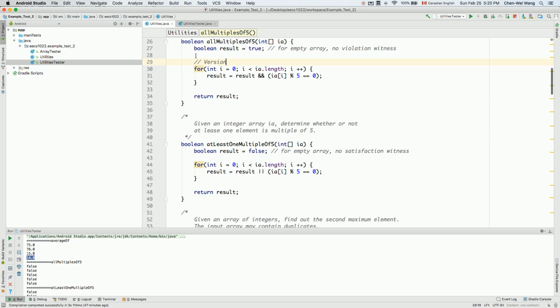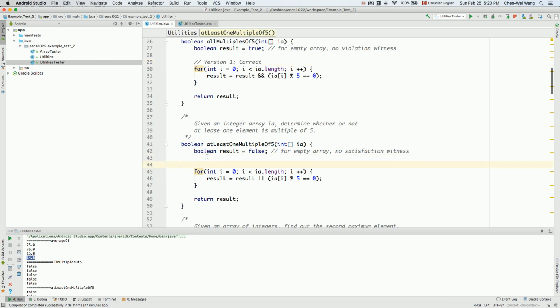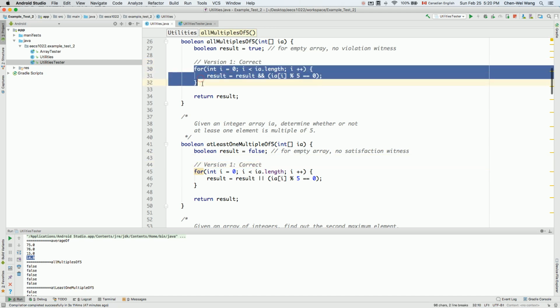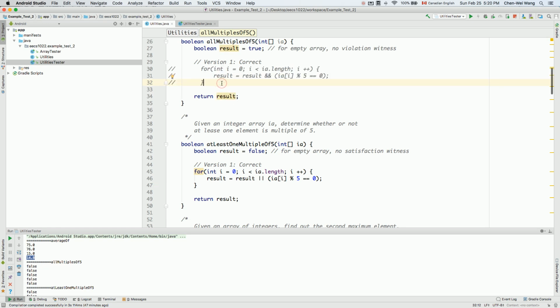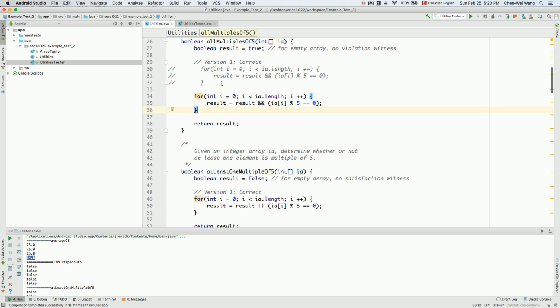Version 1, correct. Okay, this is also version 1, which is also correct. And that is correct, so I'm just going to copy and comment that out. I'll give you a second version which looks very similar, but I will ask you whether that's correct or not.